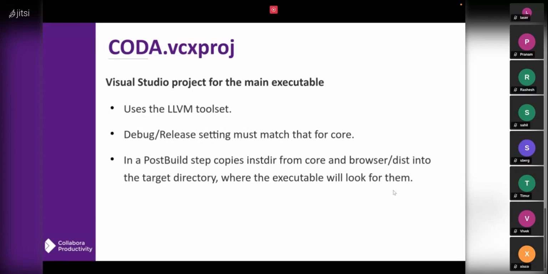When it has built the Collabora Office executable, it copies the installation directory instdir from core and browser/dist below the location where the executable is put, and then the executable will find these DLLs and HTML and so on files that it needs.